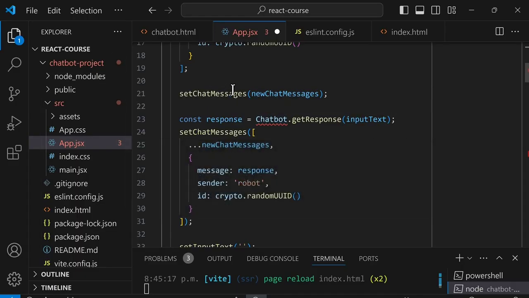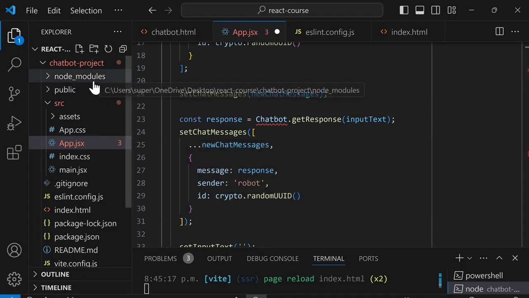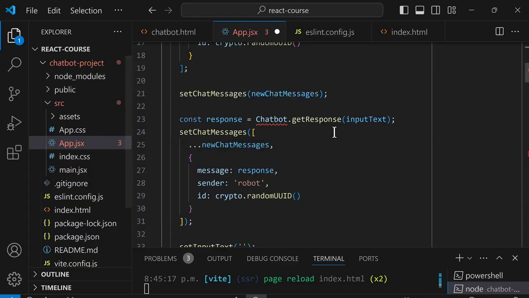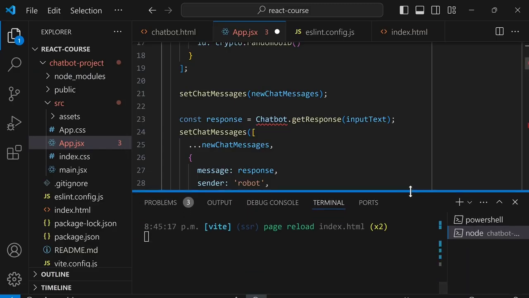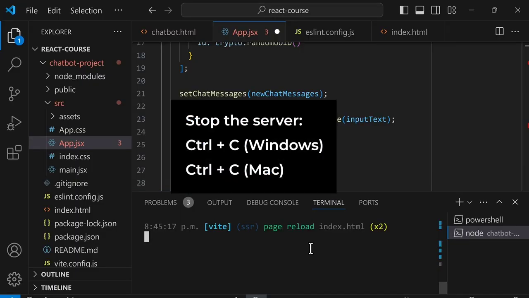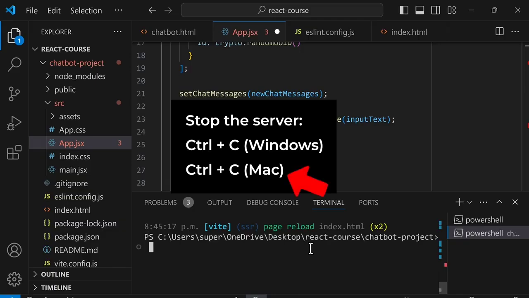First, we need to download the chatbot into Node modules. To do that, we're going to install the package supersimpledev. Let's go back to the command line. And currently, it's running the Vite server. So we're going to stop the server by pressing Ctrl-C on Windows or Ctrl-C on Mac. Note that on Mac, it's Control-C, not Command-C. So this will stop the Vite server and bring us back to the command line.